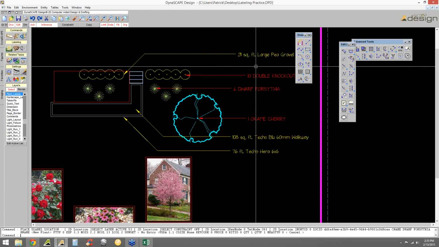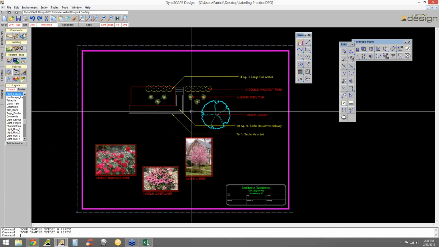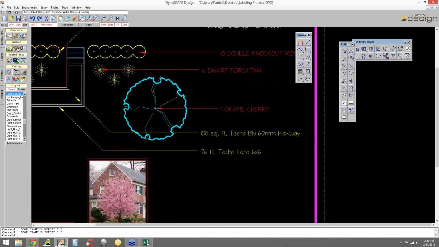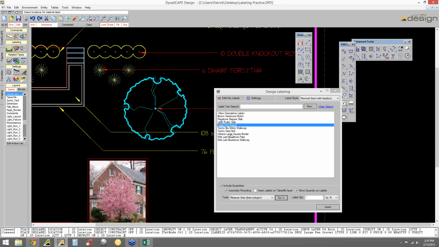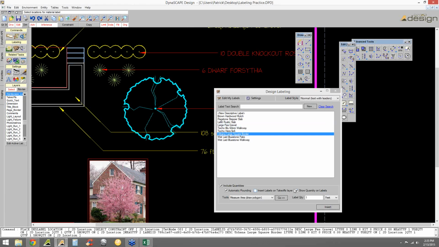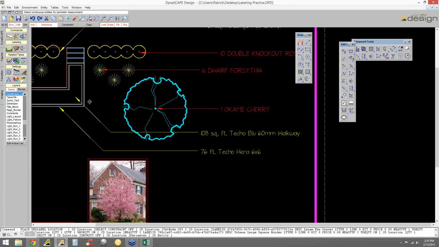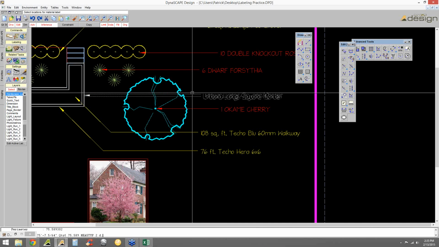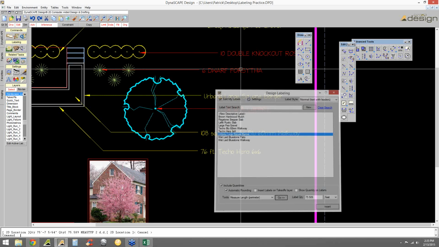Okay, so please start using the plant and hardscape labeling. Look how much time this just saves you. When you want to label, like, a large square border, I don't show quantities. I click perimeter and I click go to this line. I didn't have to type anything. It's there. So that really cuts down on your time.